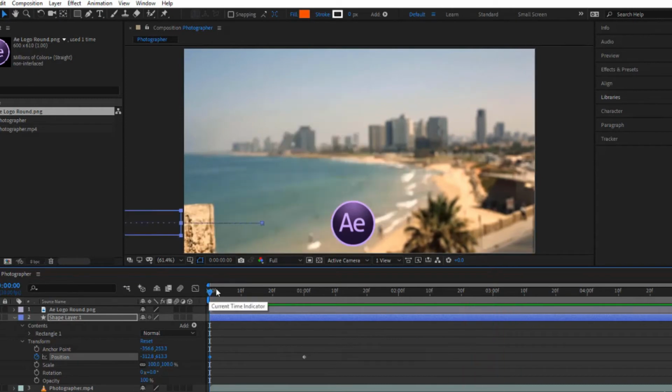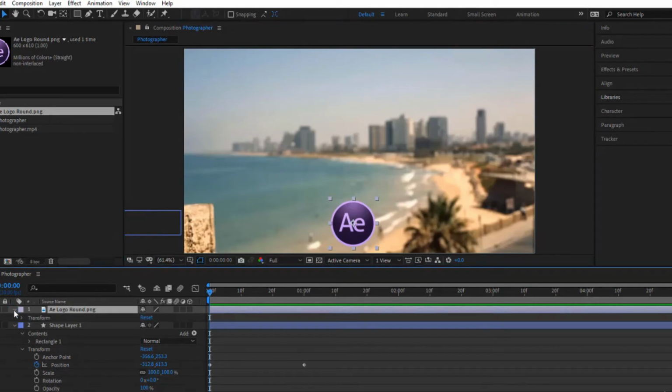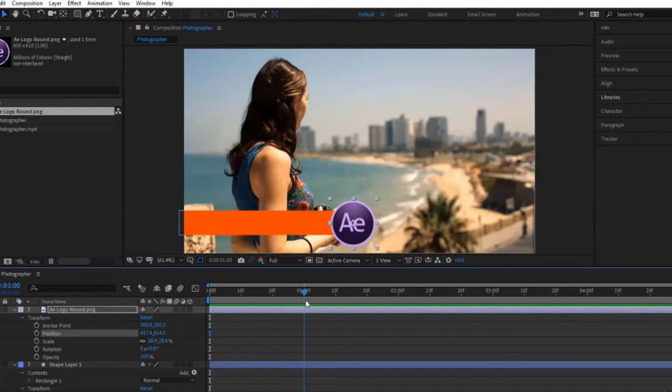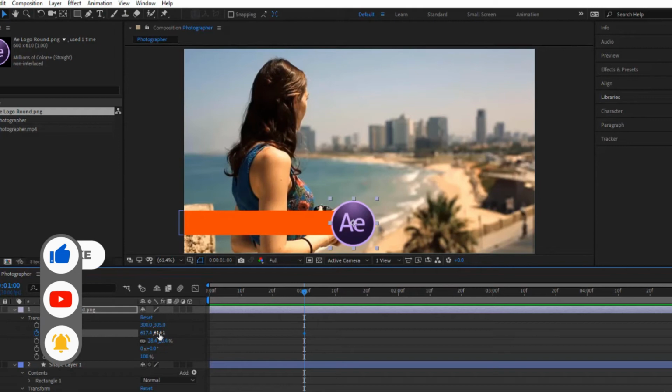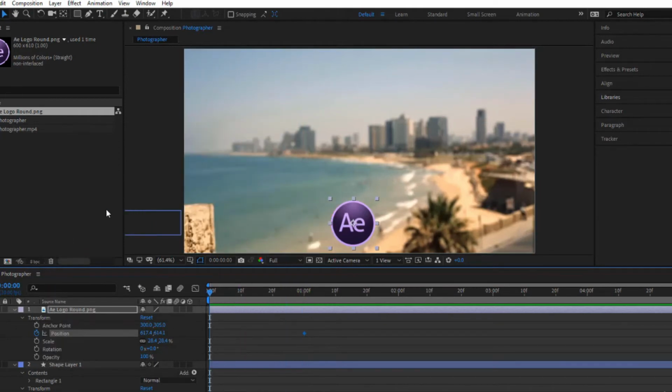Let's stop, and let's do the same for the AE logo. Let's open now the transform. I twirl down, I go to transform, and I want to animate the position. Let's go to 1 second, and we initiate the position by clicking on the stopwatch, meaning at 1 second, put the logo at these coordinates. Cool. Let's go back to 0, and of course you want it outside.